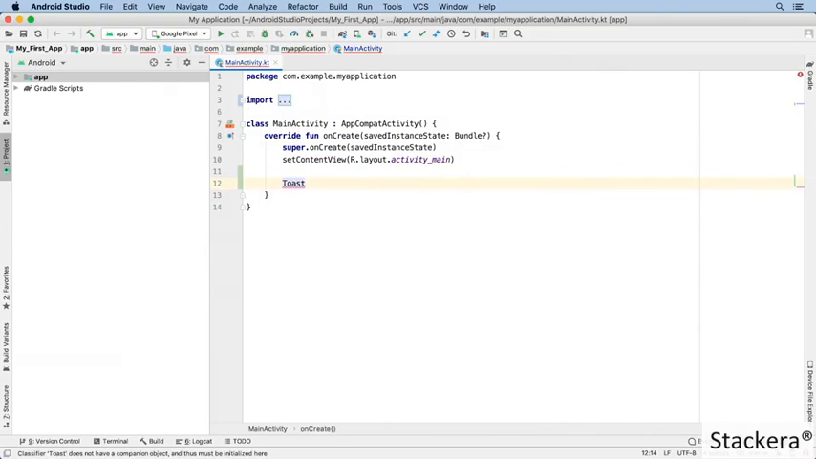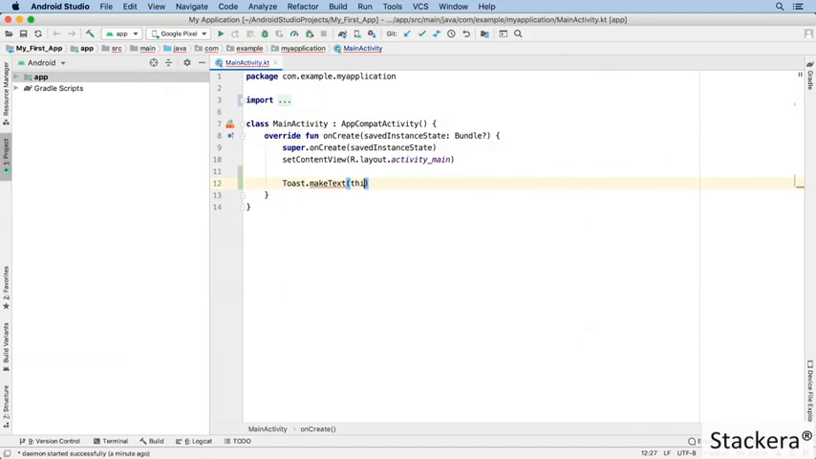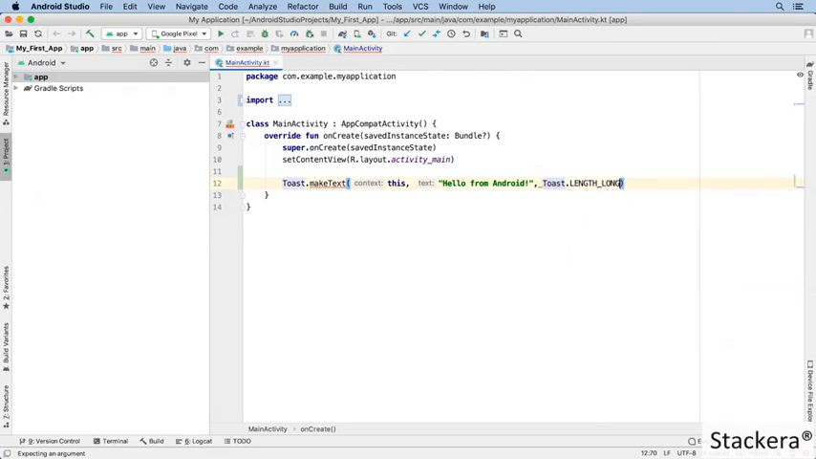I'll type Toast and press Tab, and that will import that class into my file. Then I'll call .makeText. I'll pass in this as the context, a string. I'll use "Hello from Android." Then I'll pass in a duration for the message, and that'll be Toast.LENGTH_LONG, and then I'll call the show function. And this means, as the app appears, display a message on the screen.